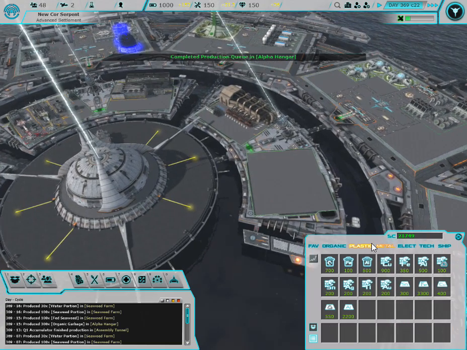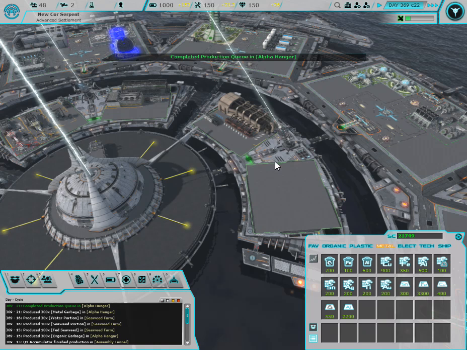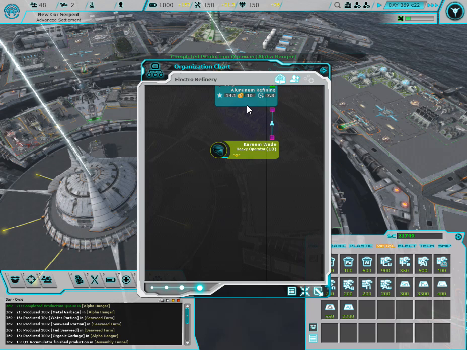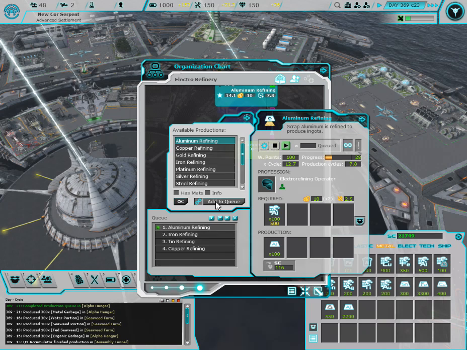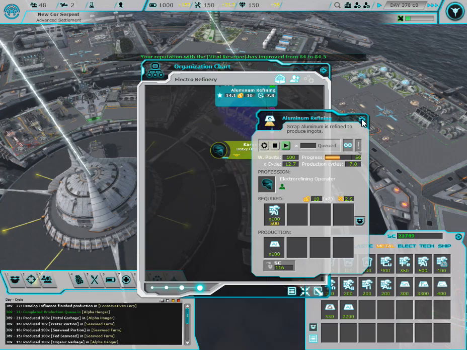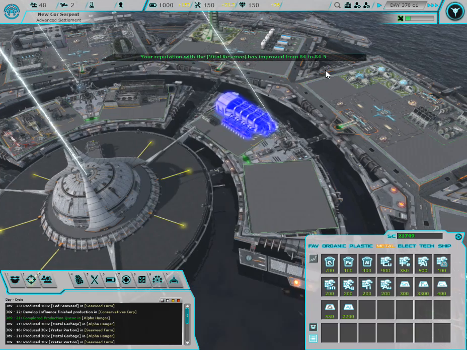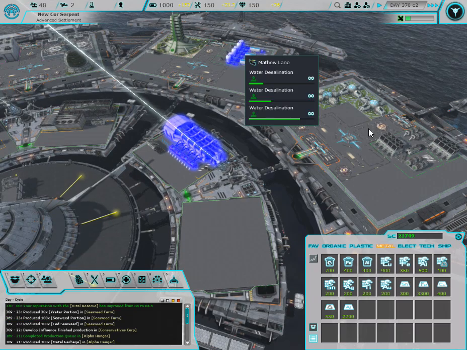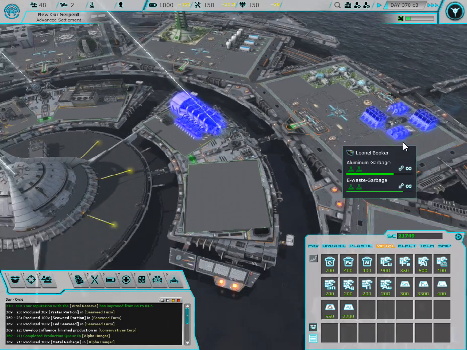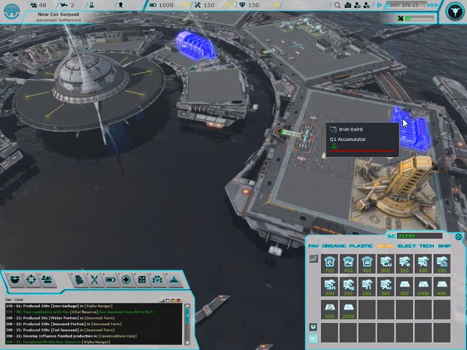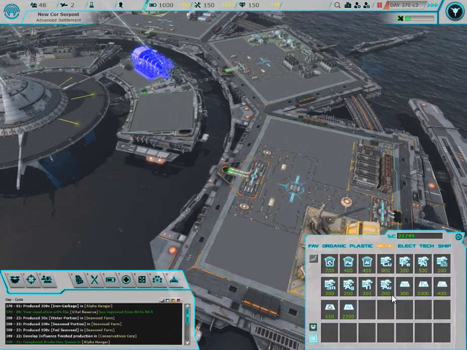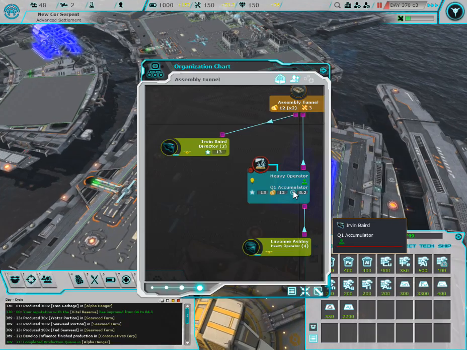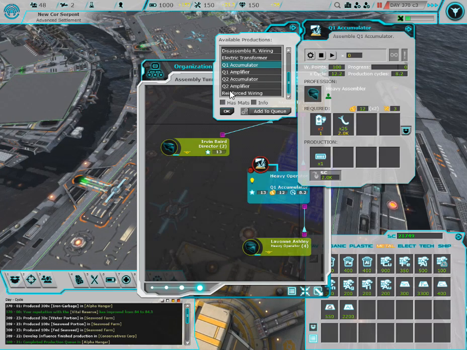Metal. We should have copper, iron, aluminum. 10. All right. So we're good. We're fine for now. Accumulators are done, so I think we're probably going to need more reinforced wiring. Yep.